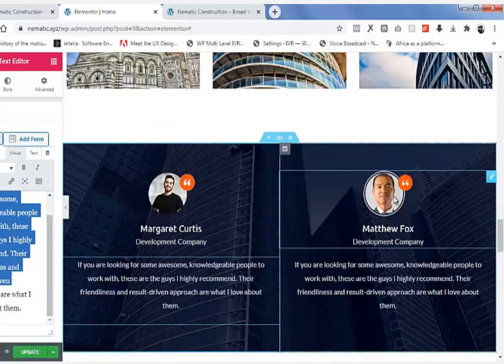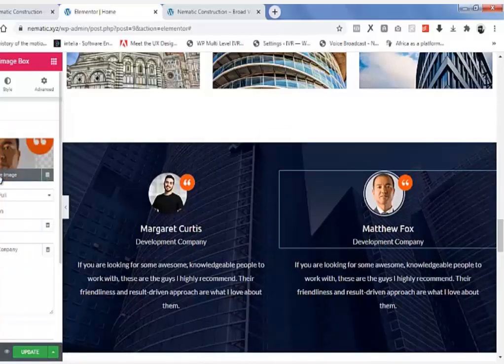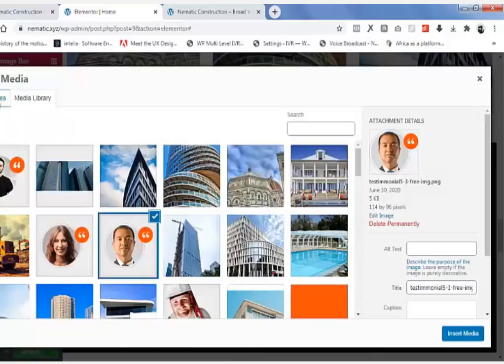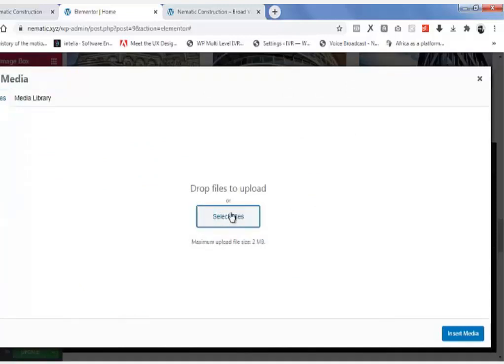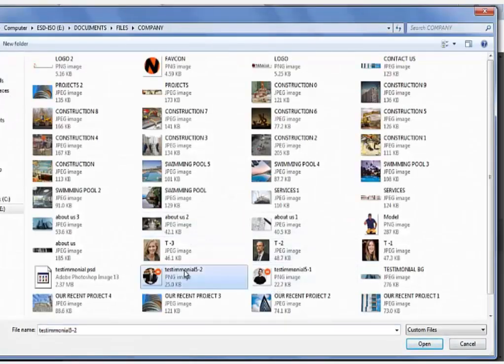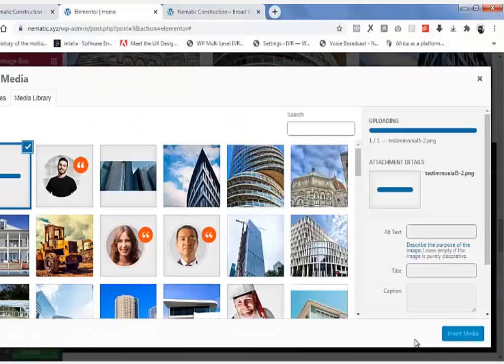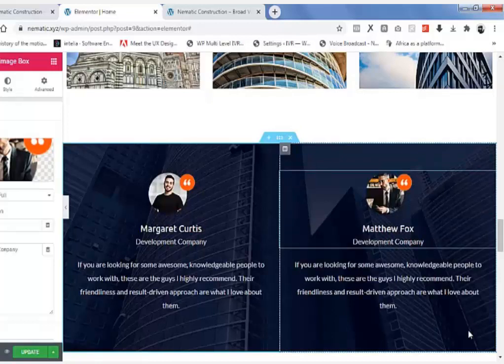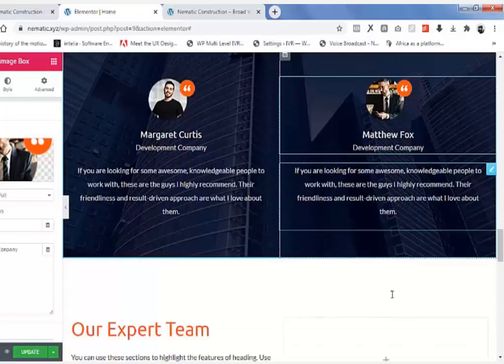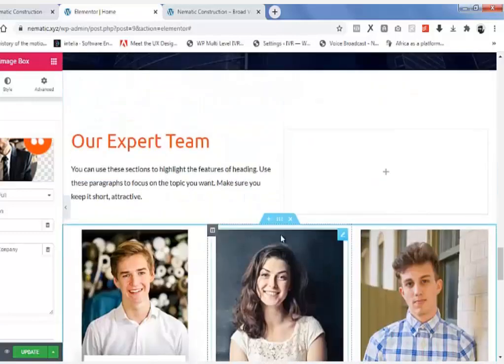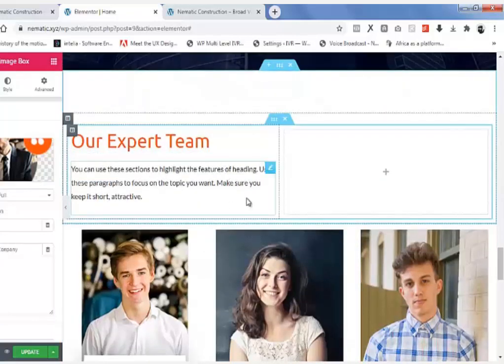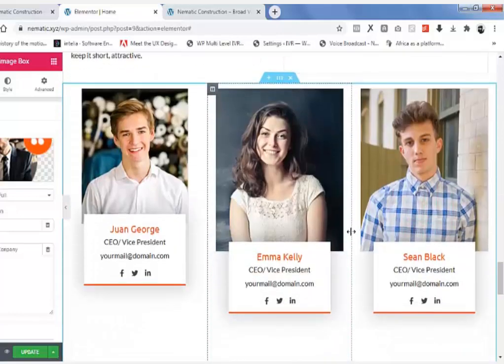I can click on this image here and head over to choose image, then here upload files, then I'm going to click on select files. Okay, so I'm going to be clicking on the second testimonial, so I'm going to click on open. So here I'm going to click on insert media. Alright, so as you can see, our picture has been changed. So here you can also click on the name, the company, and this text to edit it. So here we have our expert team. Now these are the teams of people working in the company.